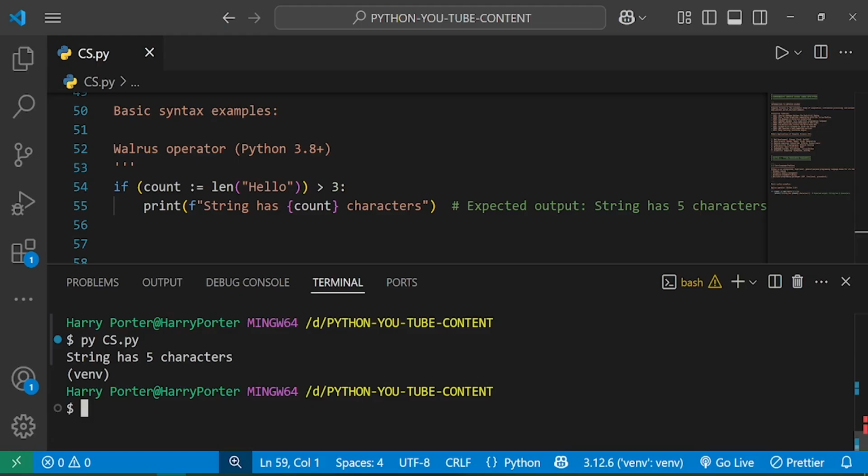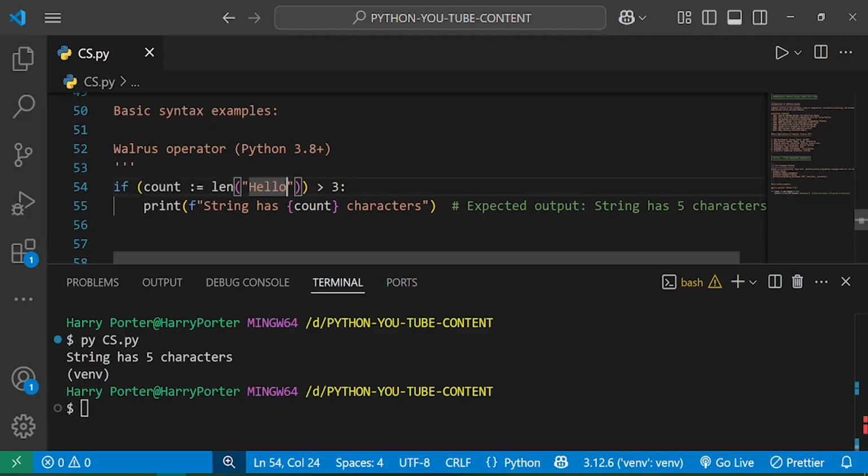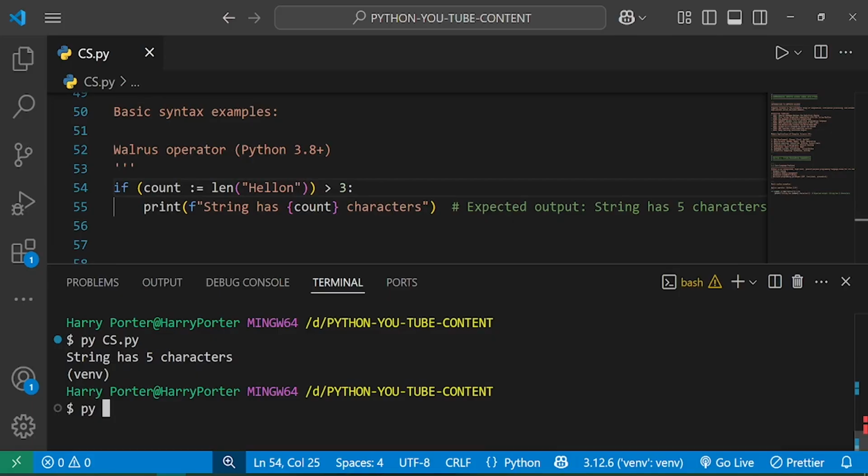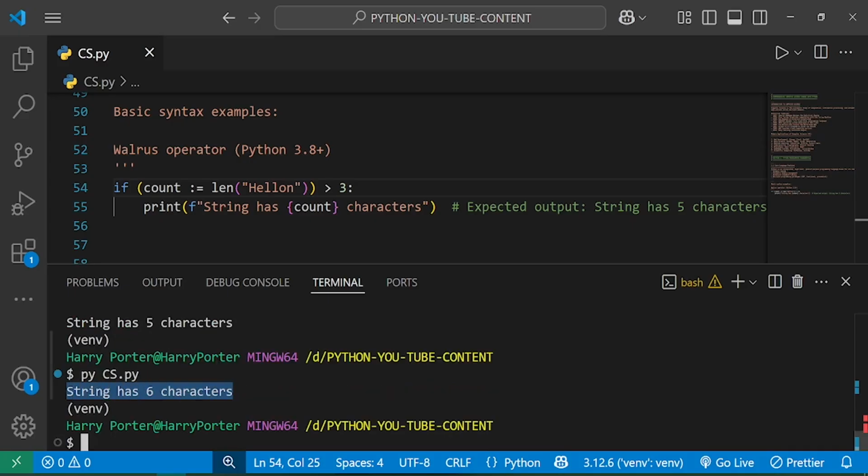So you realize that the string has five characters. We say that if count := len, and into parentheses we pass hello, is greater than 3, then we print using an f-string that the string has count characters. So count is a placeholder that depends on the value that the user provides. So hello, if we count it, you have 0, 1, 2, 3, 4, and 5. So if we change to another word, for example a longer one, and I run, you expect to get 6 characters. So exactly, this is what the program gives us, 6 characters.